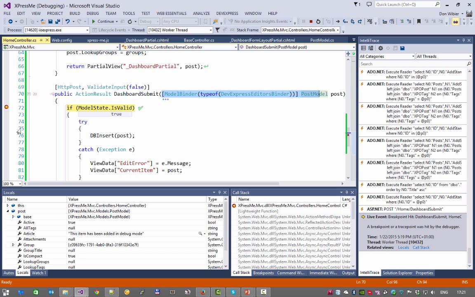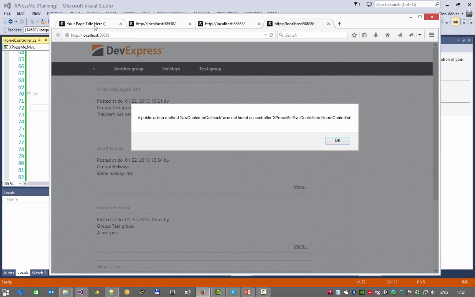But anyway, if I remove the breakpoint and run any further, it will now give me an error, and it says that a public action method NavContainerCallback was not found. And that is not really a big deal, but it is more or less the same issue as I was anticipating in the form. For some reason I didn't implement this NavContainerCallback method. So let me copy this code, because it could also be a typo from my side.